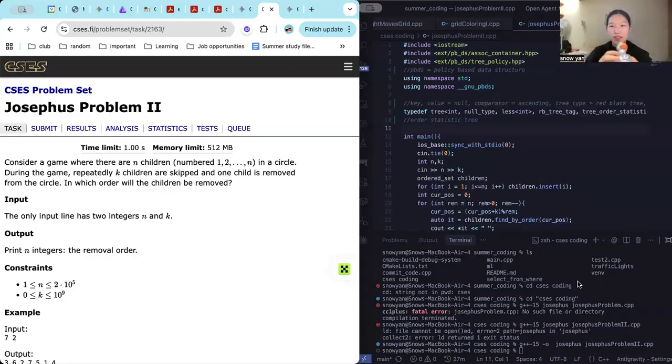Okay, so today's question is Josephus problem part two. Consider a game where there are n children, the same as before, in a circle. During the game, repeatedly k children are skipped and one child is removed from the circle. In which order will the children be removed? Basically, it's still the same problem as yesterday, except the two got changed to k. So we're not skipping every one, but every k children.